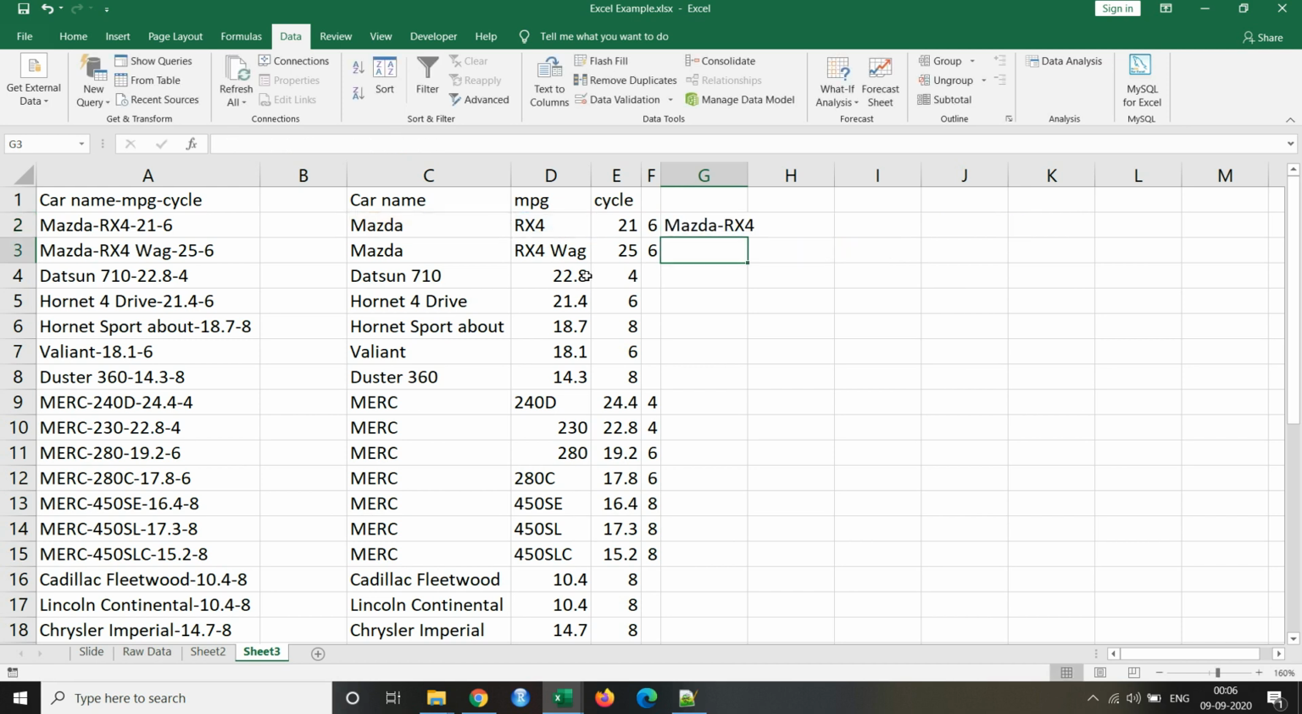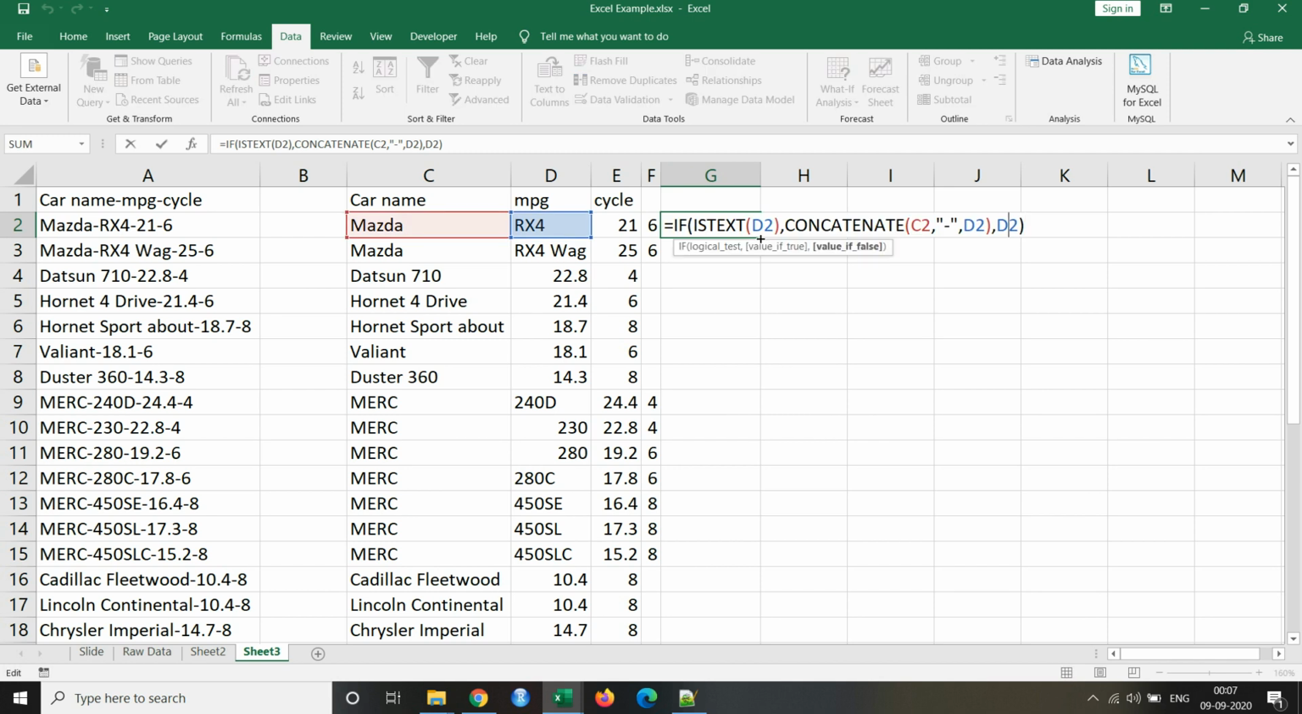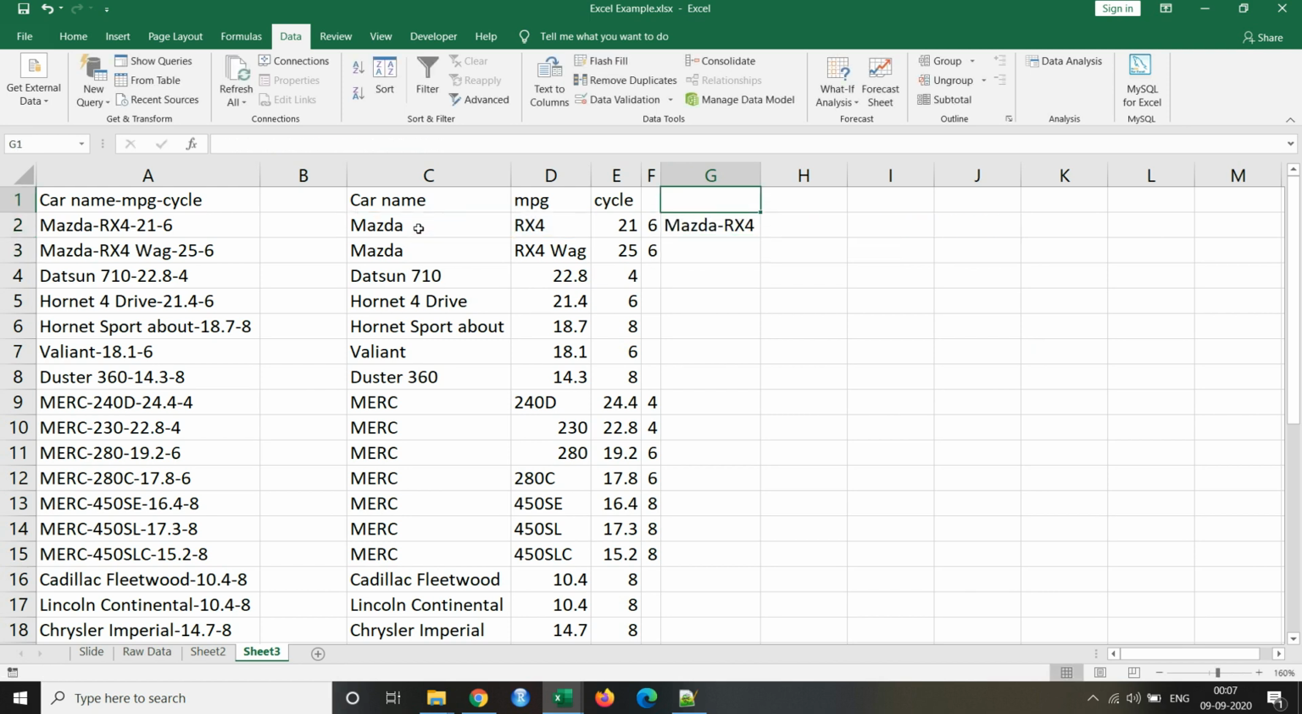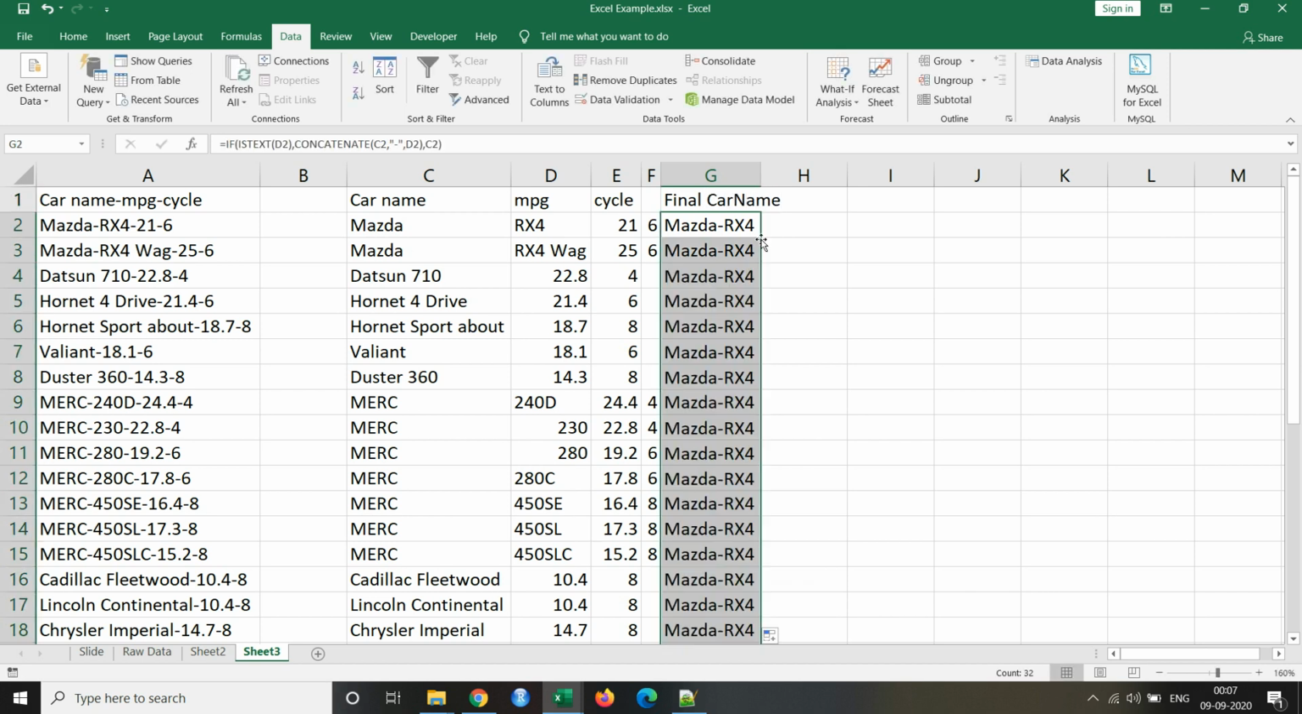Okay, now see here, with this simple formula we can now get our result. So I made a mistake here. I do not have to take MPG, I have to take blank, or I have to take this C car name so that I can get the exact car name, right? So we'll put final car name. Okay, now I'll drag this formula.